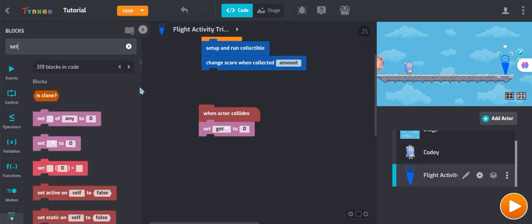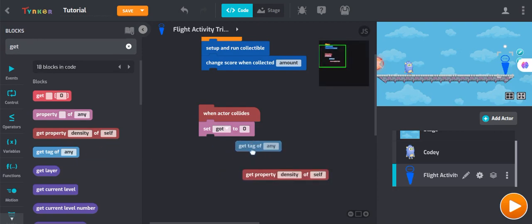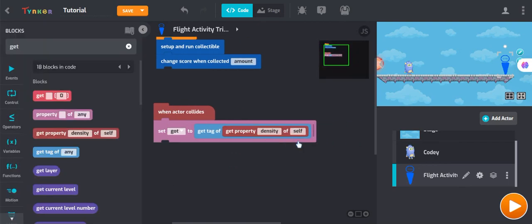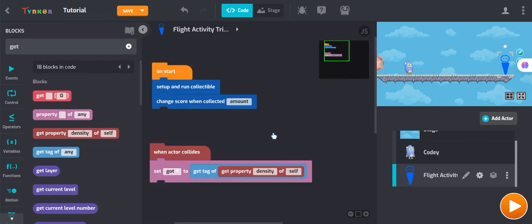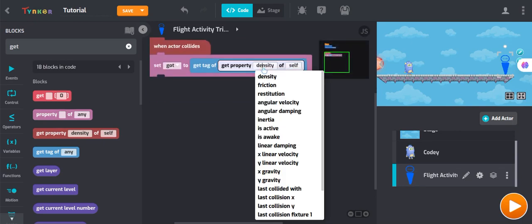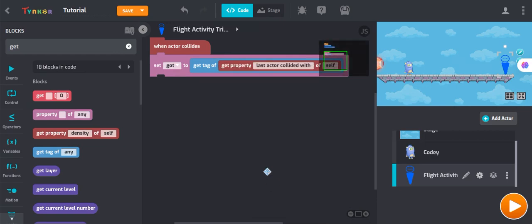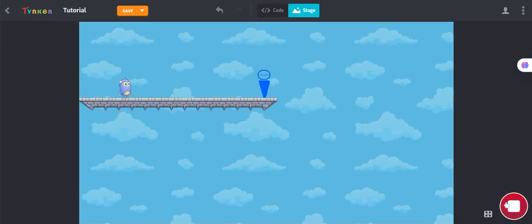Then you can click set, or I already typed get tag of any, then get property. Now add this in right here, and add this right after it, and then select on the density, and scroll down to where it says last actor collided with. And there you go. So now when I run into this actor, it will work.